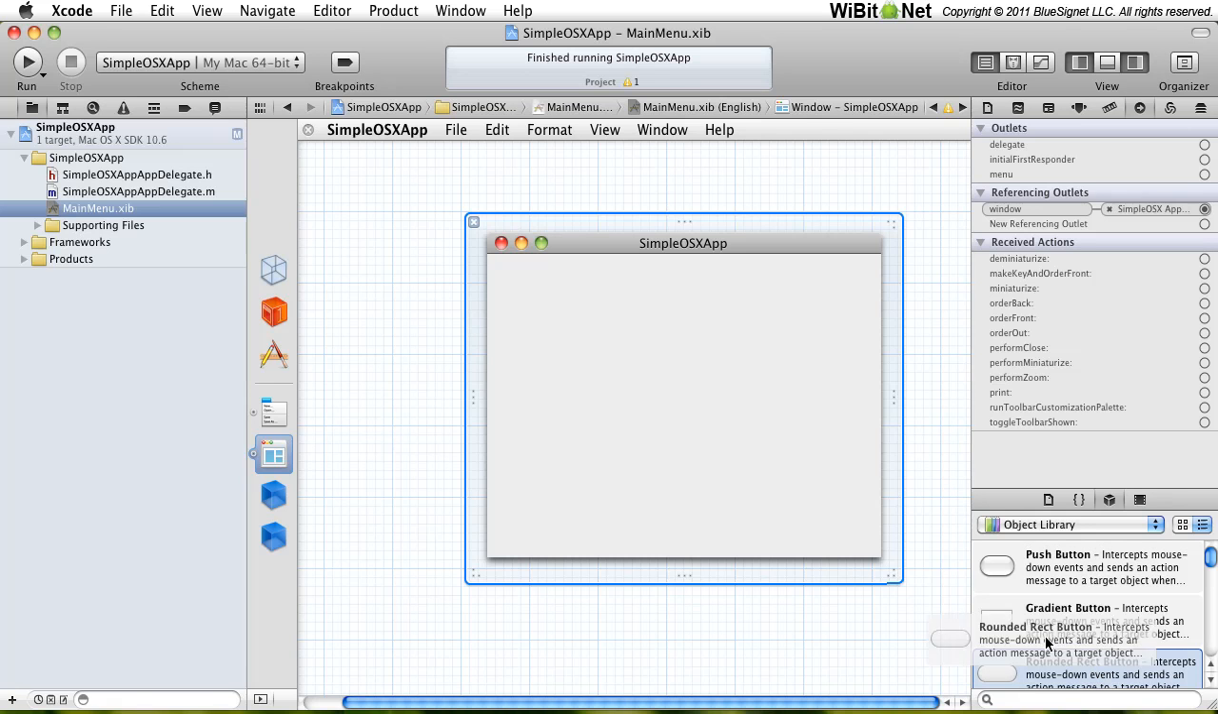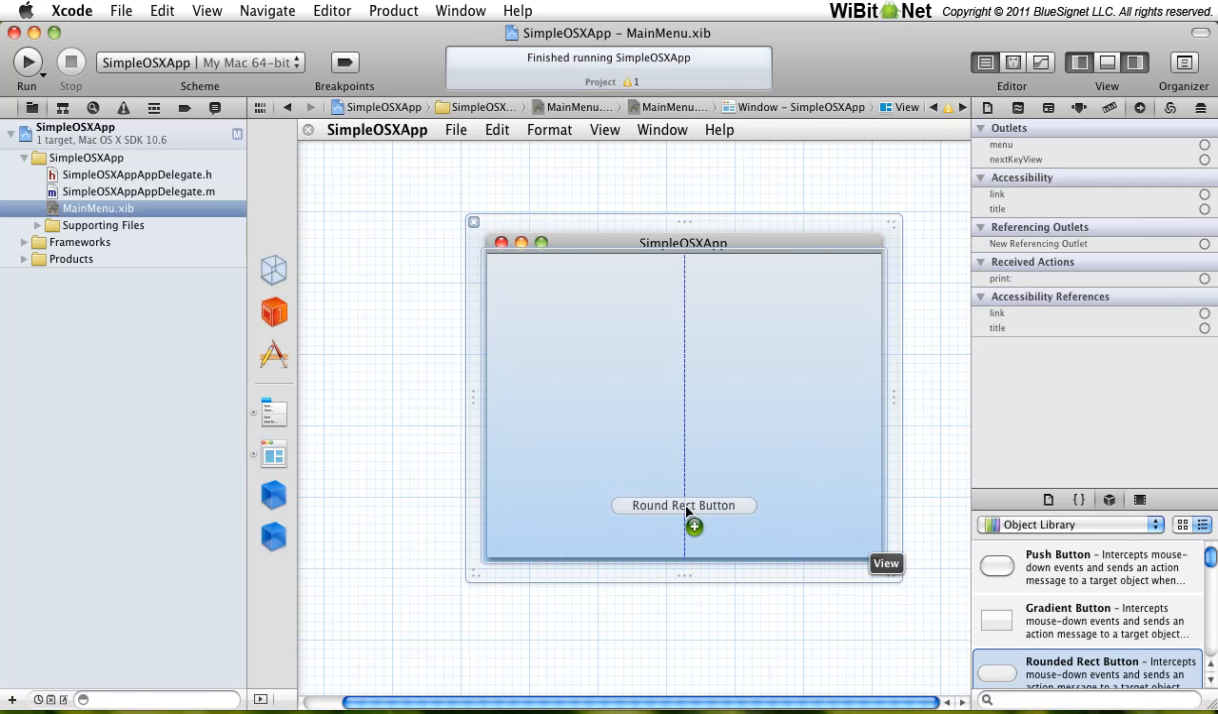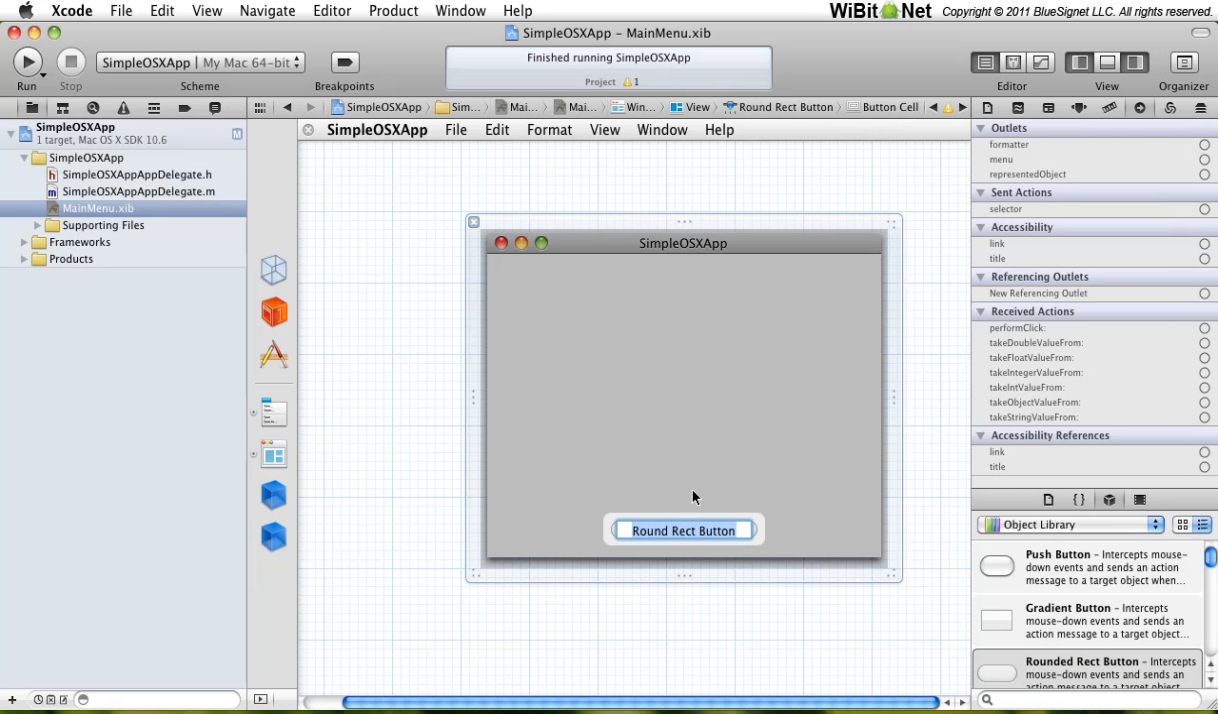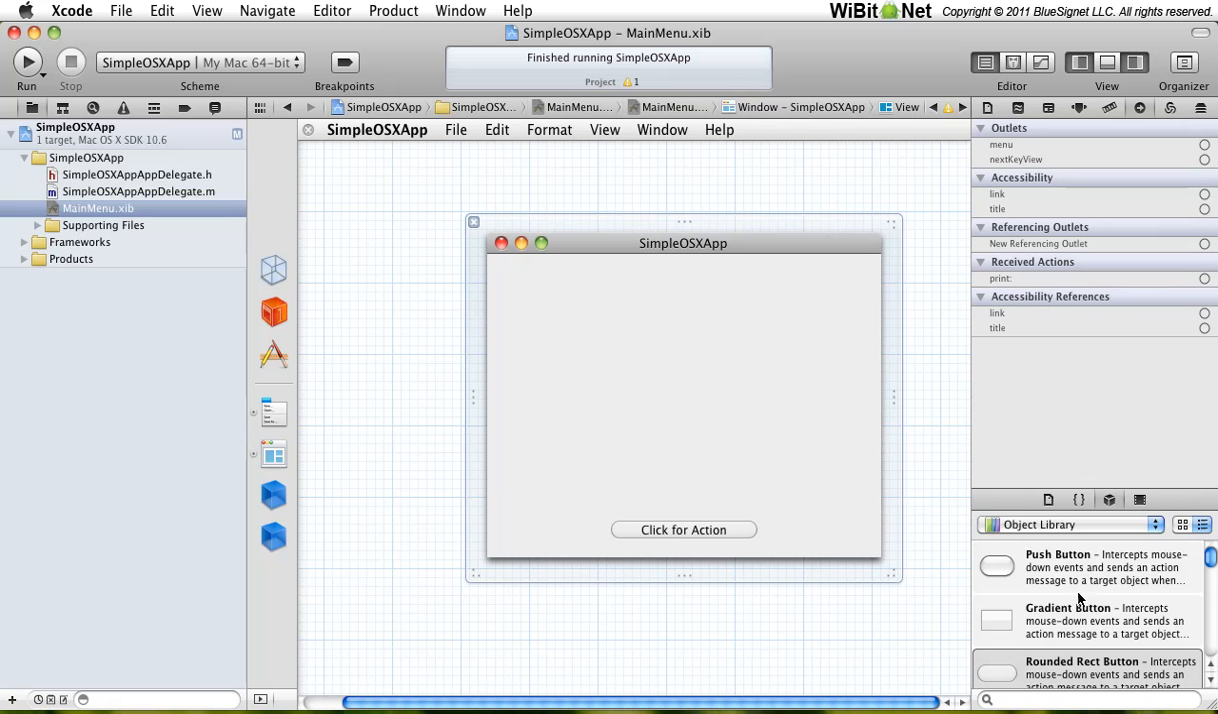We could do a rounded rect button. Let's do a rounded rect button. And we'll use these center guidelines to center it so it's all pretty. And we'll double click on this and say click for action. Why not? All right, and then we'll have a text box.